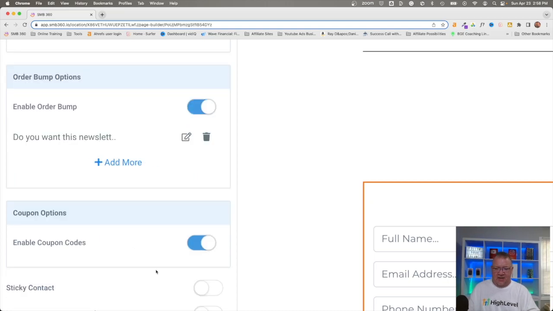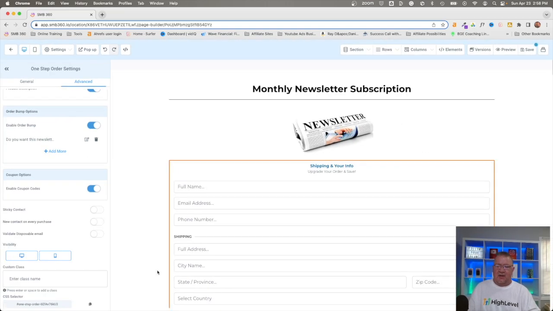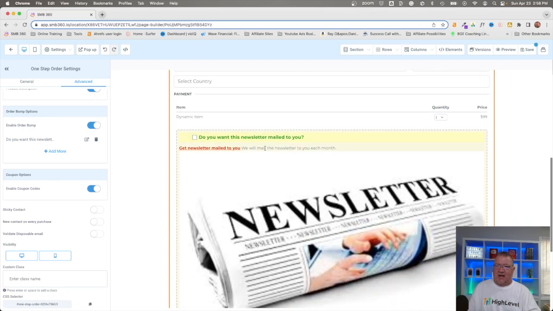Click save, and we're going to come back, and now that we've got this, notice that our order form has changed. Now we've got a little bump. Here's where you need to look and inspect those values that we just put in here to see if they look right. Do you want this newsletter mailed to you? Well, that would be something that you could do: get newsletter mailed to you. And then we will mail the newsletter to you each month. So I just kind of threw those out there real quick. You can adjust those however you want.